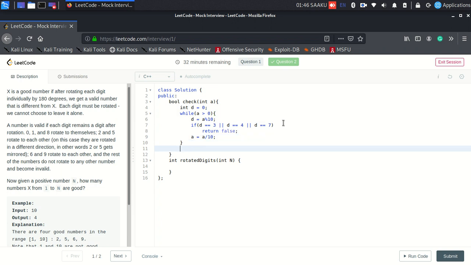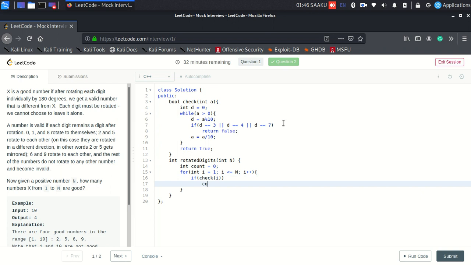Else I'll keep on doing it, and if I completely stop, that means I have passed the whole number. I've seen all the digits. I'll just return true. So I'll have a counter. For int i equals 1, i less than or equal to n, i plus plus, I'll check: if check i returns true, then do count plus plus. At the last I'll return count.